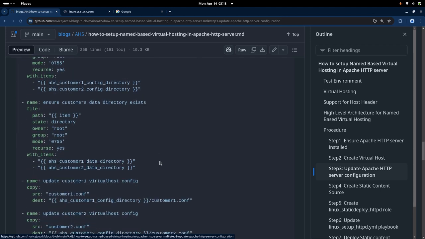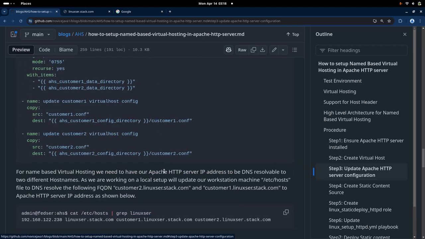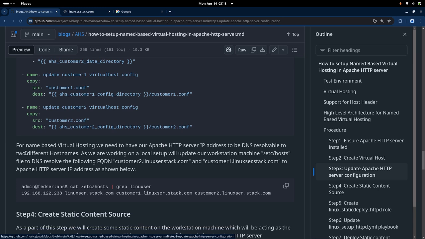So we have looked at the main.yaml file. For name-based virtual hosting, we need our Apache HTTP server to be DNS resolvable to two different host names. For this, you can configure your DNS to resolve to two different domains, which are subdomains of the main FQDN.